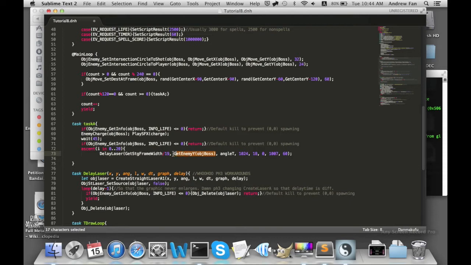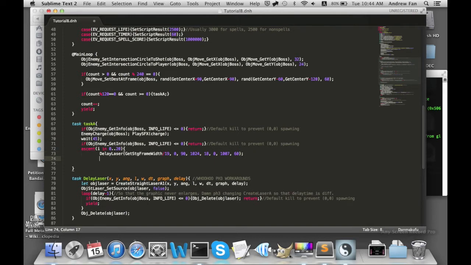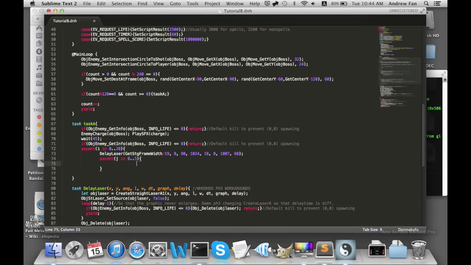Y is going to be 0, and it's going to be facing downwards. Oops, 90. And leave the rest the same. And then I'm going to ascent I in 0, J in 1 and 0.5. Yeah, you have to use, they usually use I, J, and K, etc. for that kind of thing.